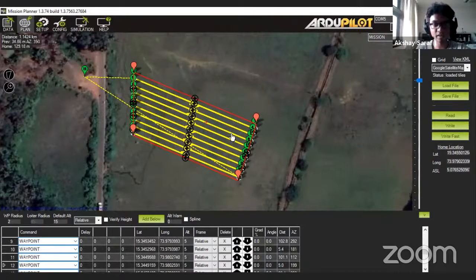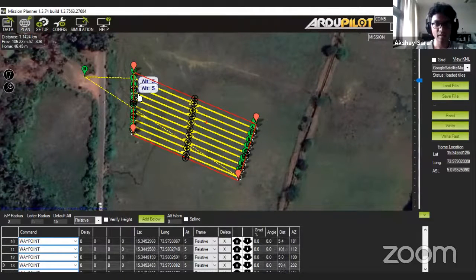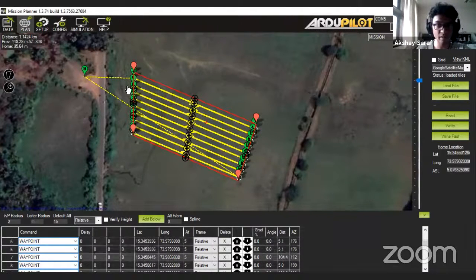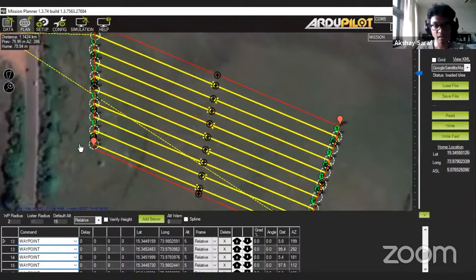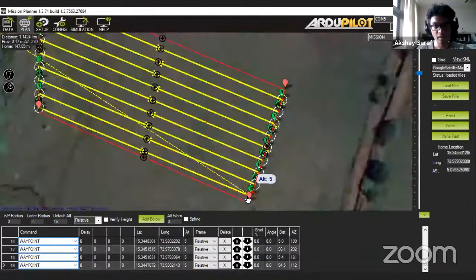You create a mission, select a particular area, create a simple grid pattern, and start the drone. It will just move, like go perform the zigzag pattern. And this is only possible because of the presence of barometer, GPS, and compass that the flight controller is able to follow these patterns.